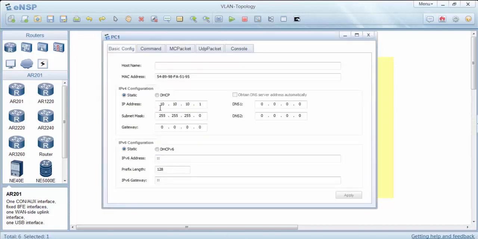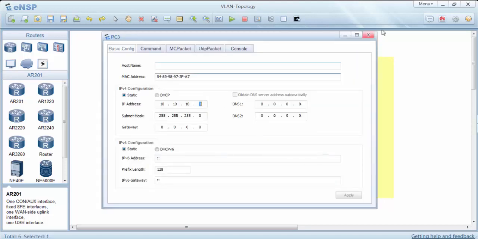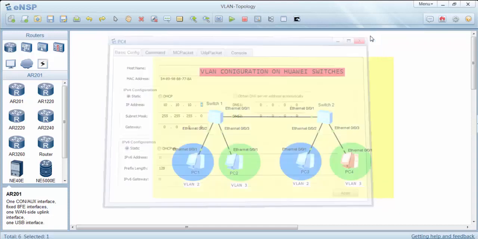As you can see, the first PC's IP address is 10.10.10.1. The second is 2. The third is 3. And the fourth is 4.